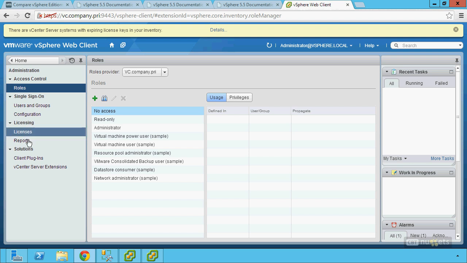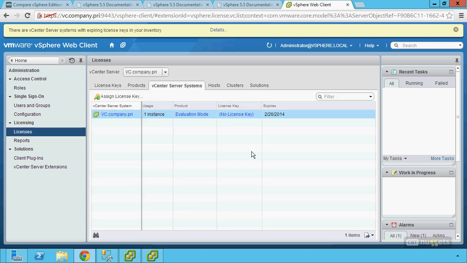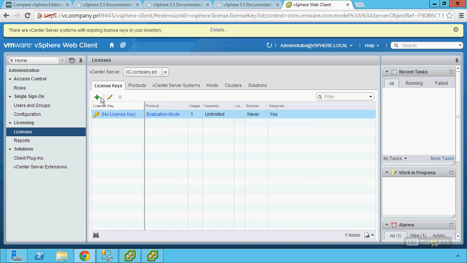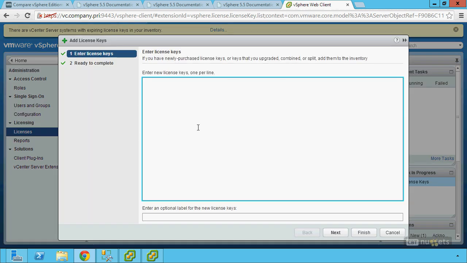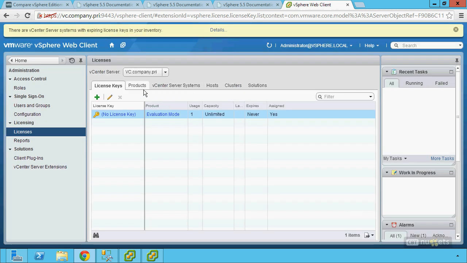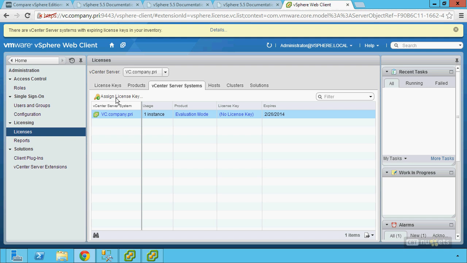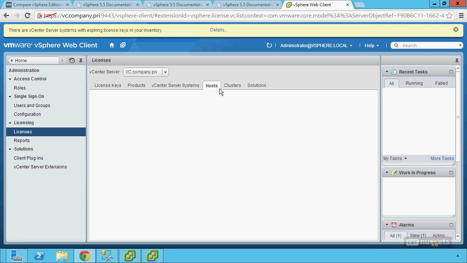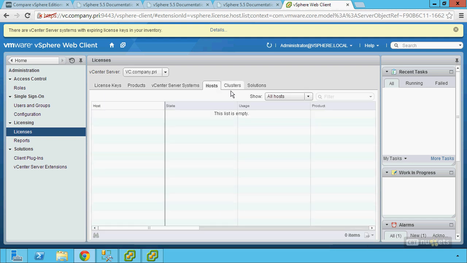Down here under the licensing node is the location where you'll actually add in additional licenses. Here under license keys is where I can click the add button to punch in the value of that license key. And then if I want, I can then go ahead and assign that license key to one or more servers, and then also assign it to hosts and clusters and so on. So this is where you're going to actually accomplish that here within the licensing node. Obviously, I'm not going to do that because I don't want to show you what my license keys are, but you can kind of figure it out from that point.